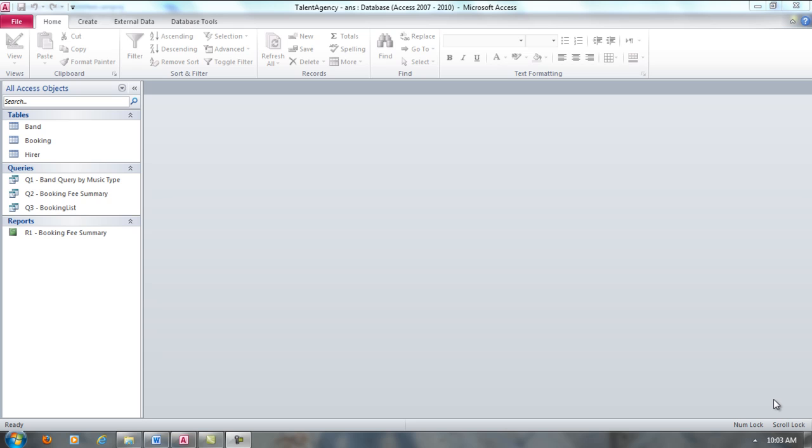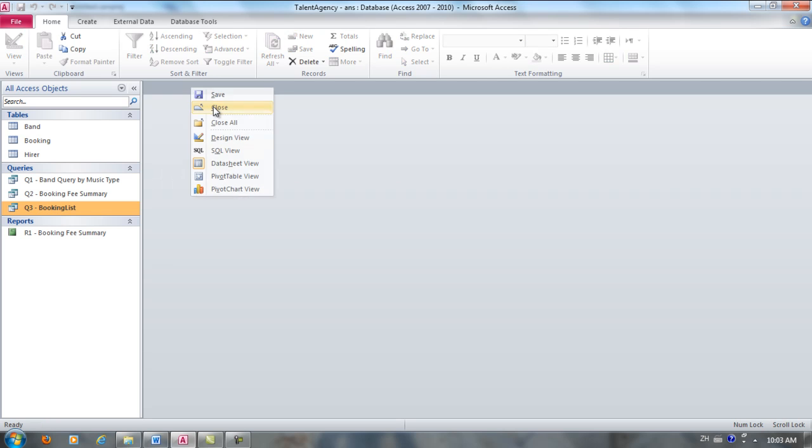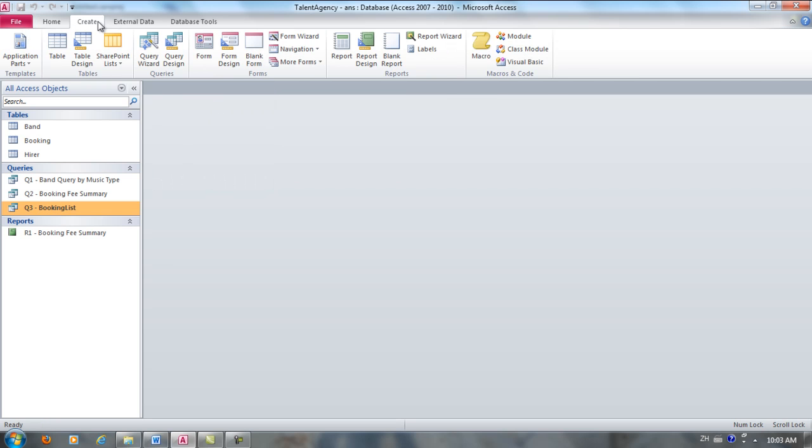Microsoft Access Exercise 6, creating the Band Performance Summary Report. Now we're going to create a report using the results of this query, the booking list query. So we're going to use Report Wizard, create Report Wizard.